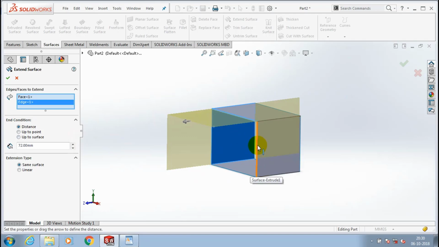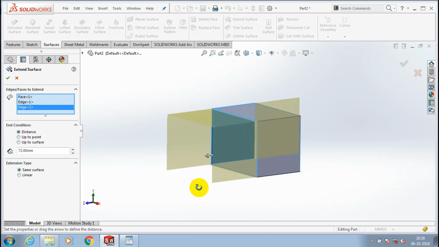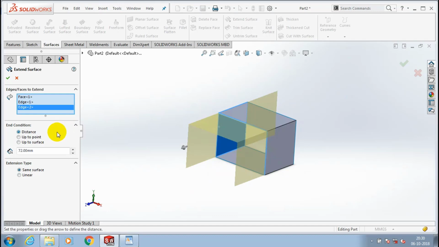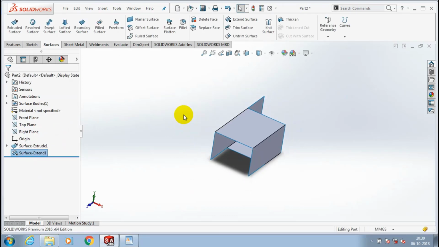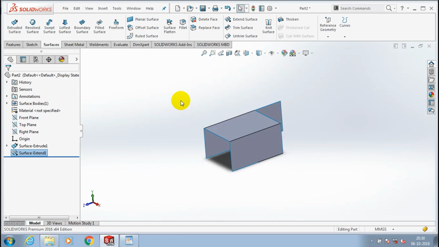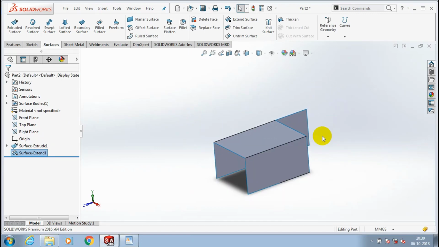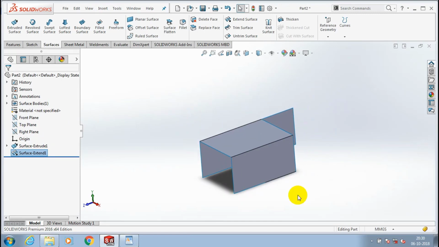You can also specify the amount of distance to be extended. You can also select up to a point or up to a vertex as per your requirement. Now the surface is extended as per what we selected.